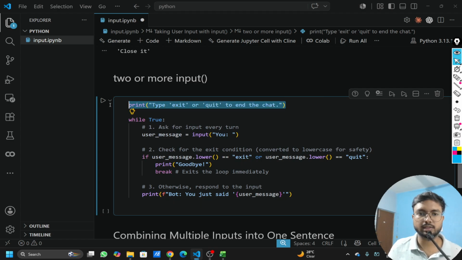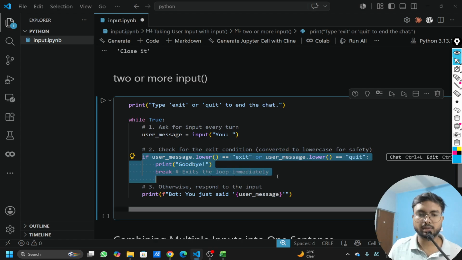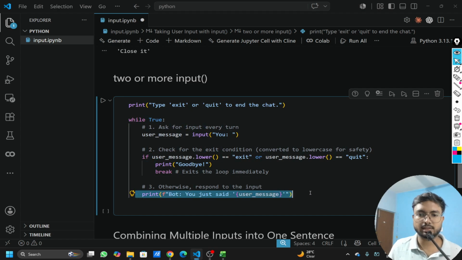What it is doing is, first it will print that type exit or quit if you want to end the chat. Otherwise, it will keep on continuing unless we break it. To break the while loop, we need to pass either exit or quit. When this condition is met, it will run into this block and break the cycle. Otherwise, it will keep on printing the user message, whatever the user, or I, will be writing.